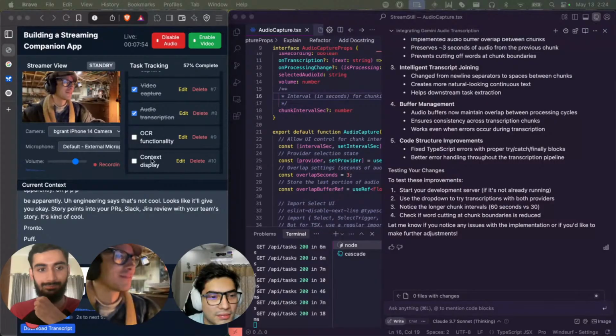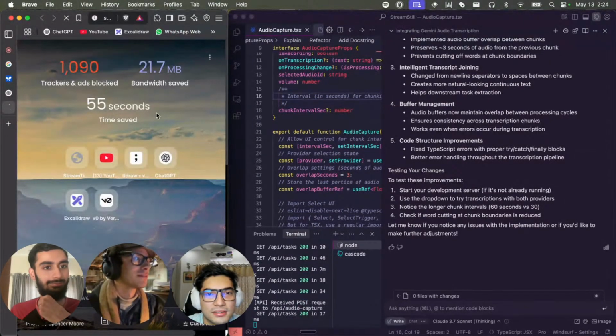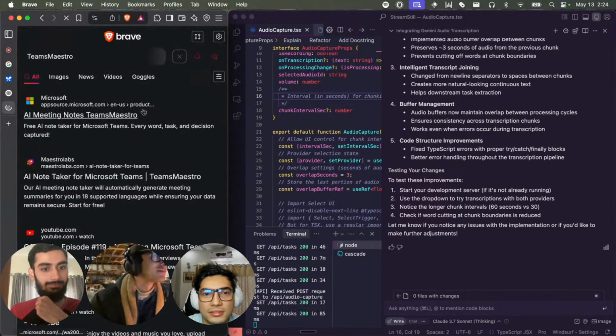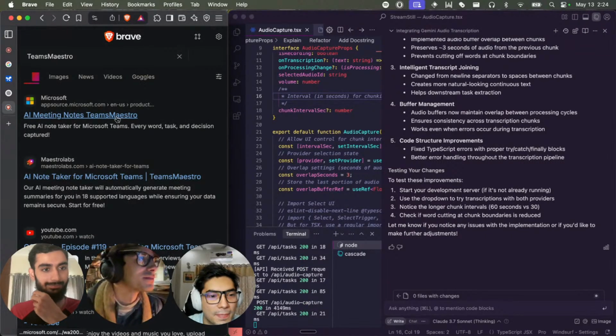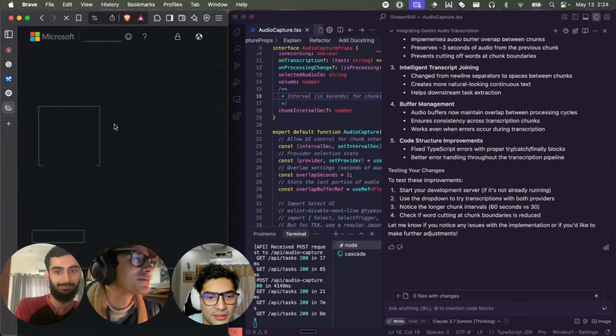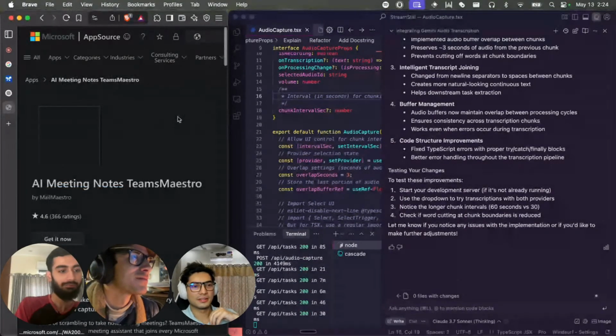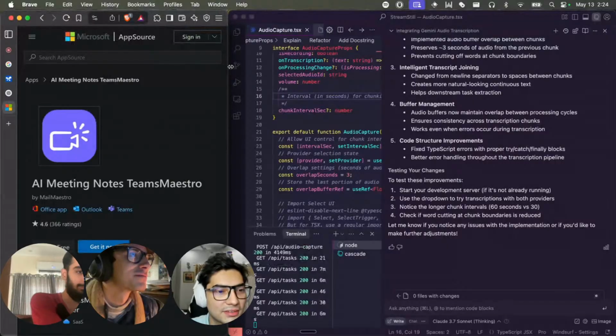Okay, cool. Found it? Yeah. Let's see. AI meeting notes Teams. Let's see if it looks good, because if it doesn't look good, I'm immediately disinterested.